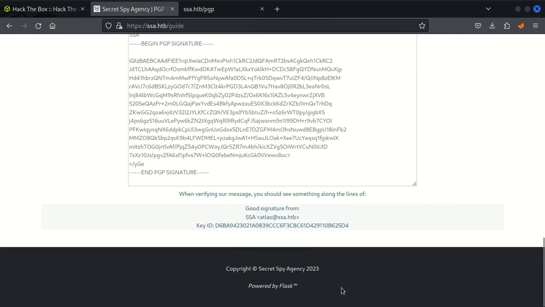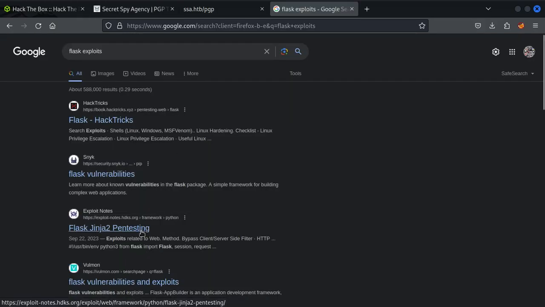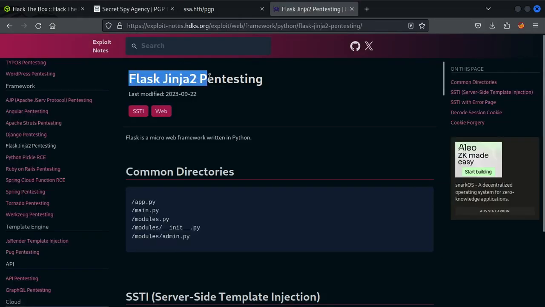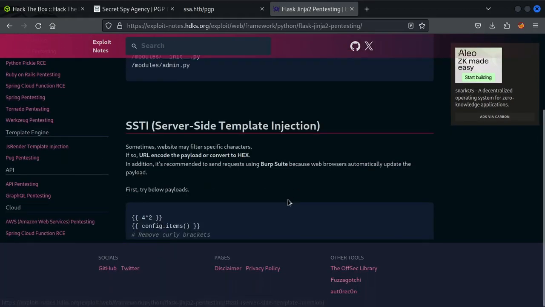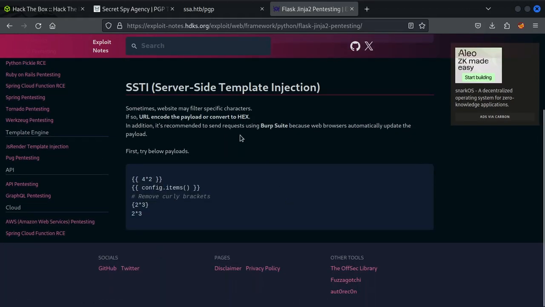So what I'm thinking is we can search for Flask exploits. We'll go to exploit notes. So it seems like it's using the Jinja 2 engine. And there we go. Just like I said, server-side template injection is a possibility to exploit this.